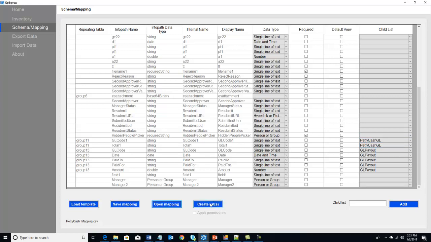Once I've got everything set, I just say create lists. And what it'll do is let me pick out my new SharePoint site where I want to create these new lists. I can also apply their permissions so that I can transfer all of the security settings I had in the old InfoPath to the new one. If I have security set at the item level, I can also maintain that security when I do my data import.